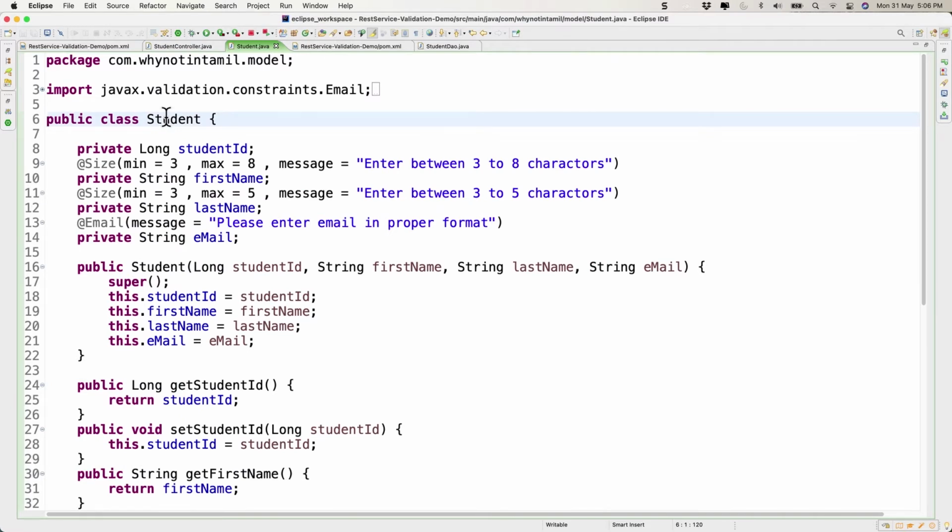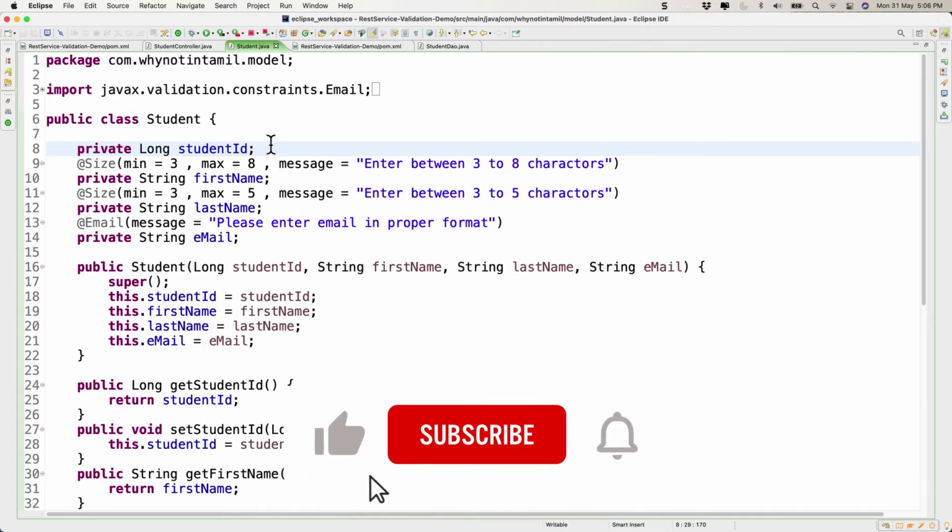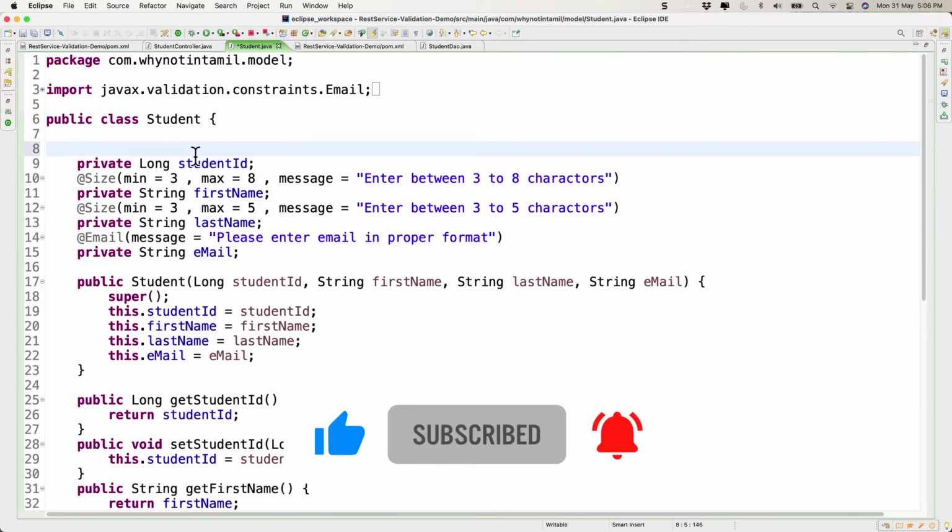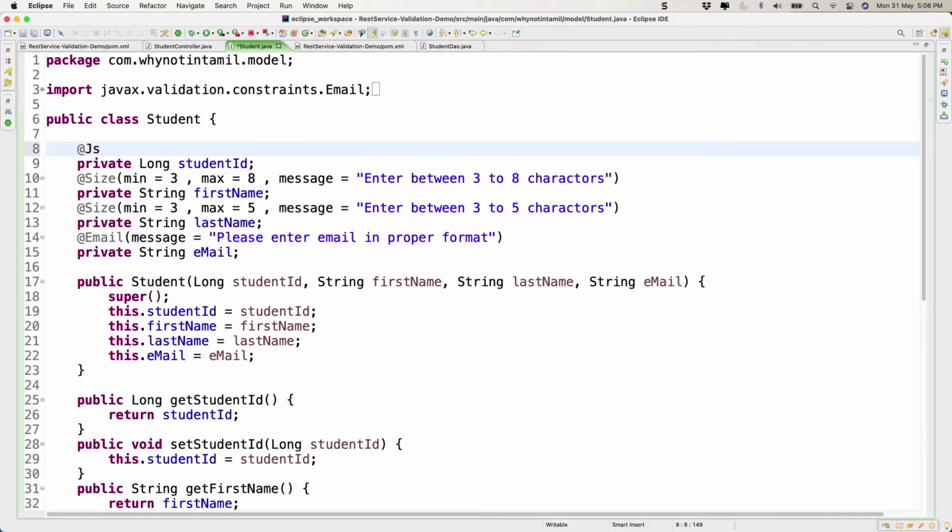So now what do we need to do? There are multiple ways to implement the static filter. You can apply it on a specific field or you can apply it over the class. Let's try the normal way. Just in case you don't want to send the student ID, all you need to do is add the JSON ignore property. The moment you provide JSON ignore property, this will not be sent back in the response.